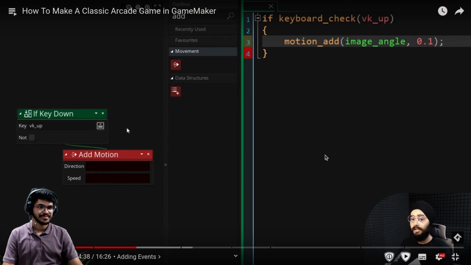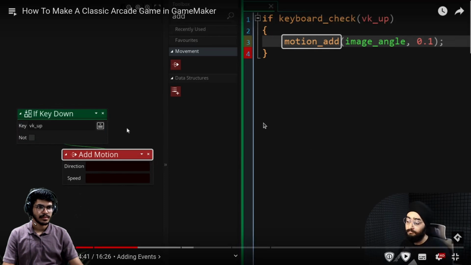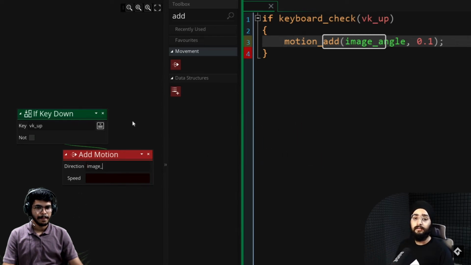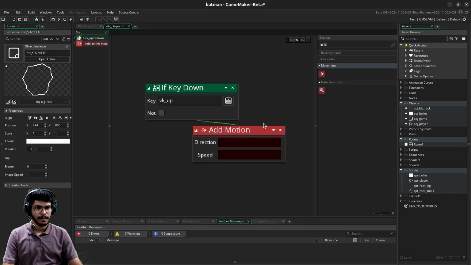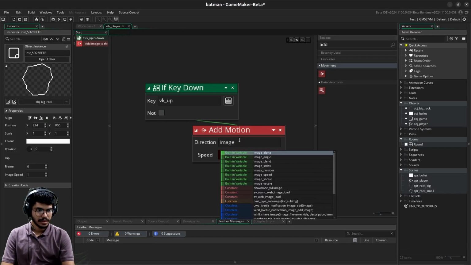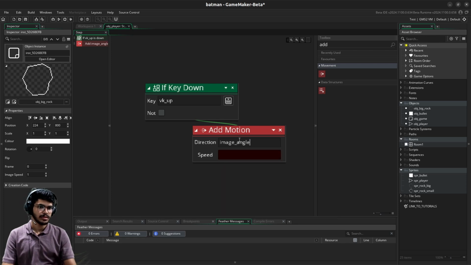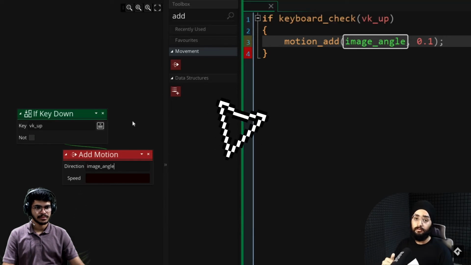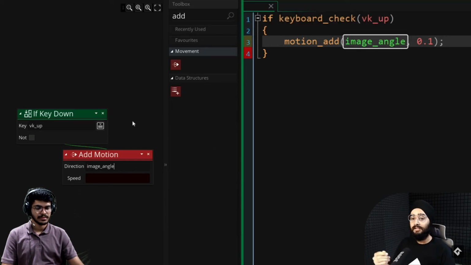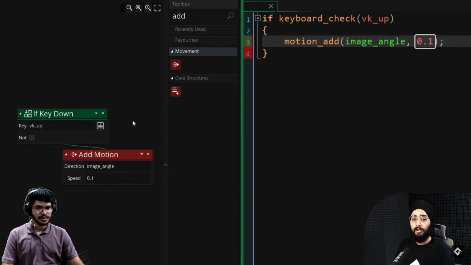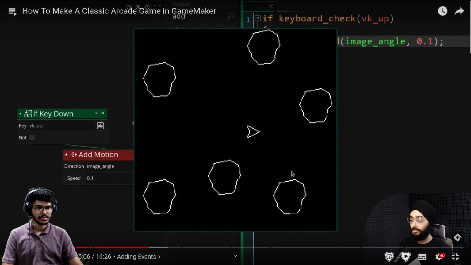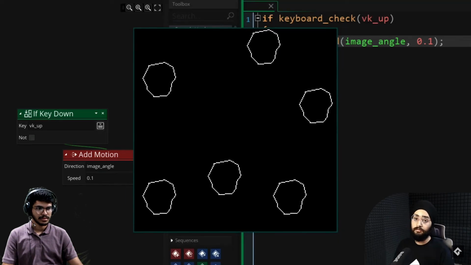So attach it there. And here we are running the motion add function. This basically adds motion to the instance in a particular direction, and that direction in this case is the image angle of the instance. Nice, auto completion. That's how much the sprite of the instance has turned around. So we add motion in that direction, and the amount of motion we add is 0.1. You can change this if you want to make the ship slower or faster. This will make your ship move, but you can't turn yet, so let's work on that.